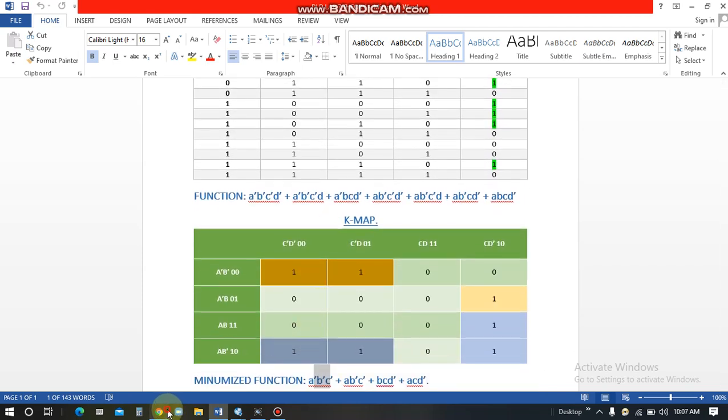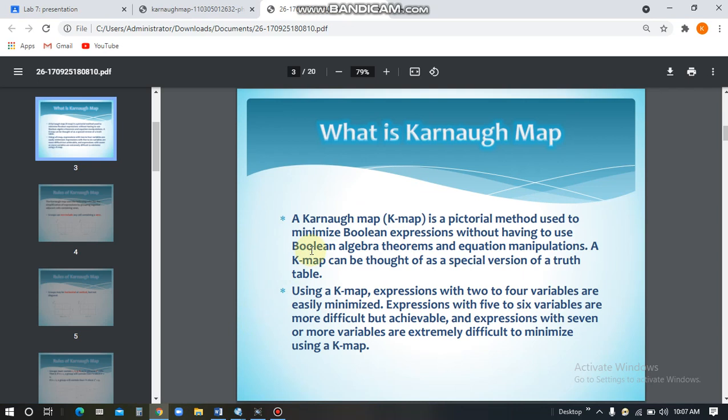Bismillahirrahmanirrahim. Welcome back. In today's video, we will discuss Karnaugh map and implementation of Karnaugh map for the minimization of Boolean expressions and implementing it in Quartus as well as in Proteus.